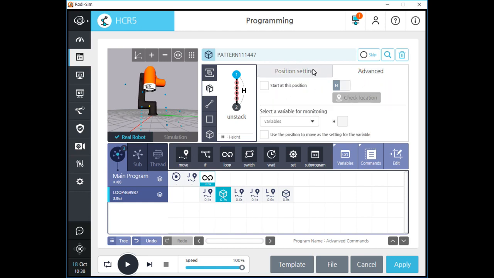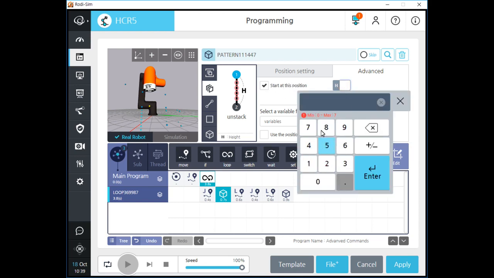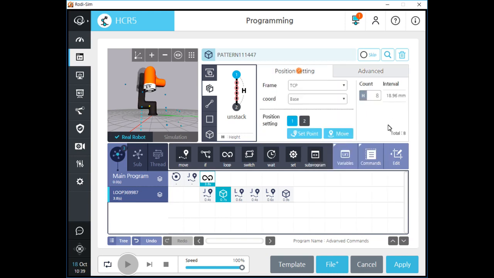First of all, if you activate the checkbox named Start at this position, you can assign the start point from your pattern points. This function is very useful when the automation system is stopped by any interruption and you need to resume the system. Without this function, you need to clear and arrange the stacking and unstacking points because your robot will always try to go to the first pattern point.